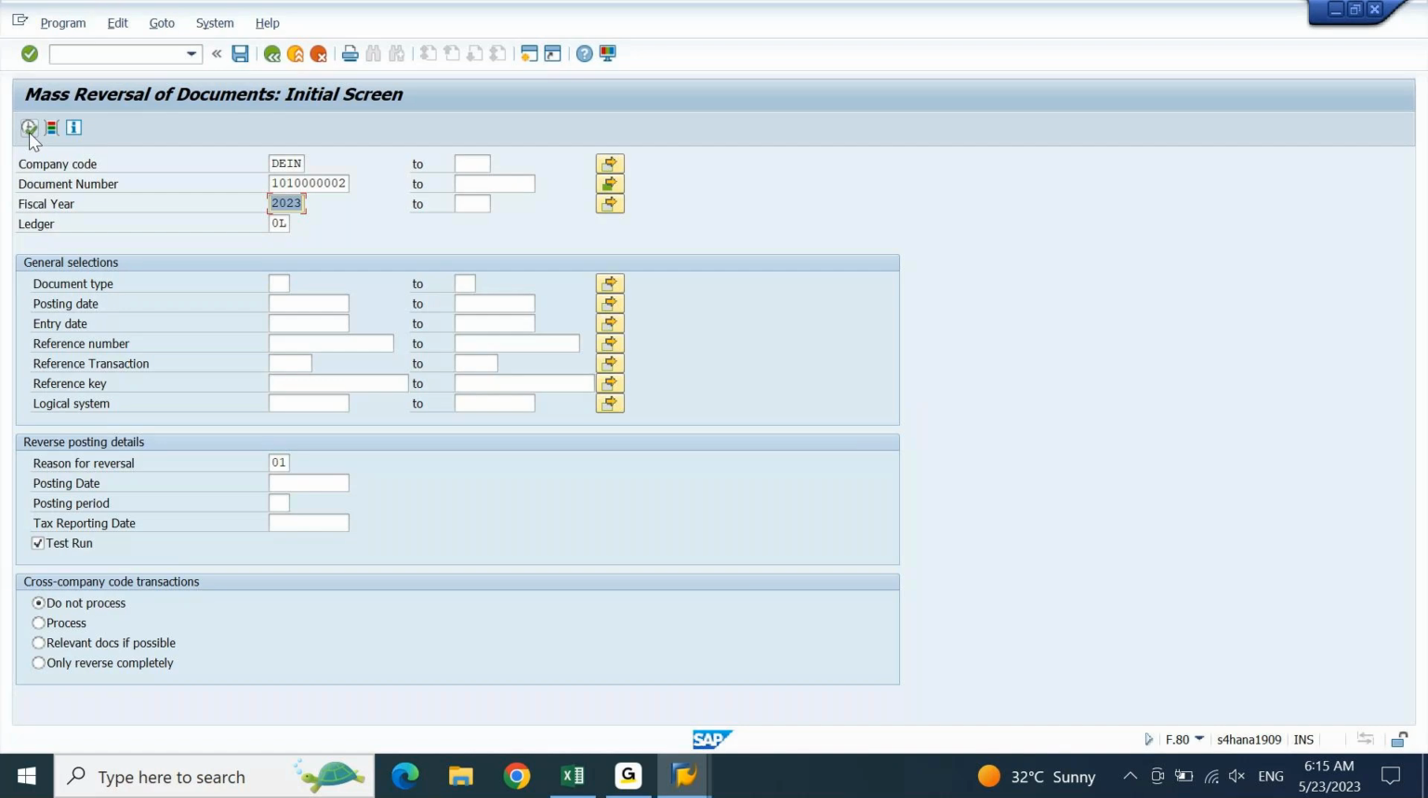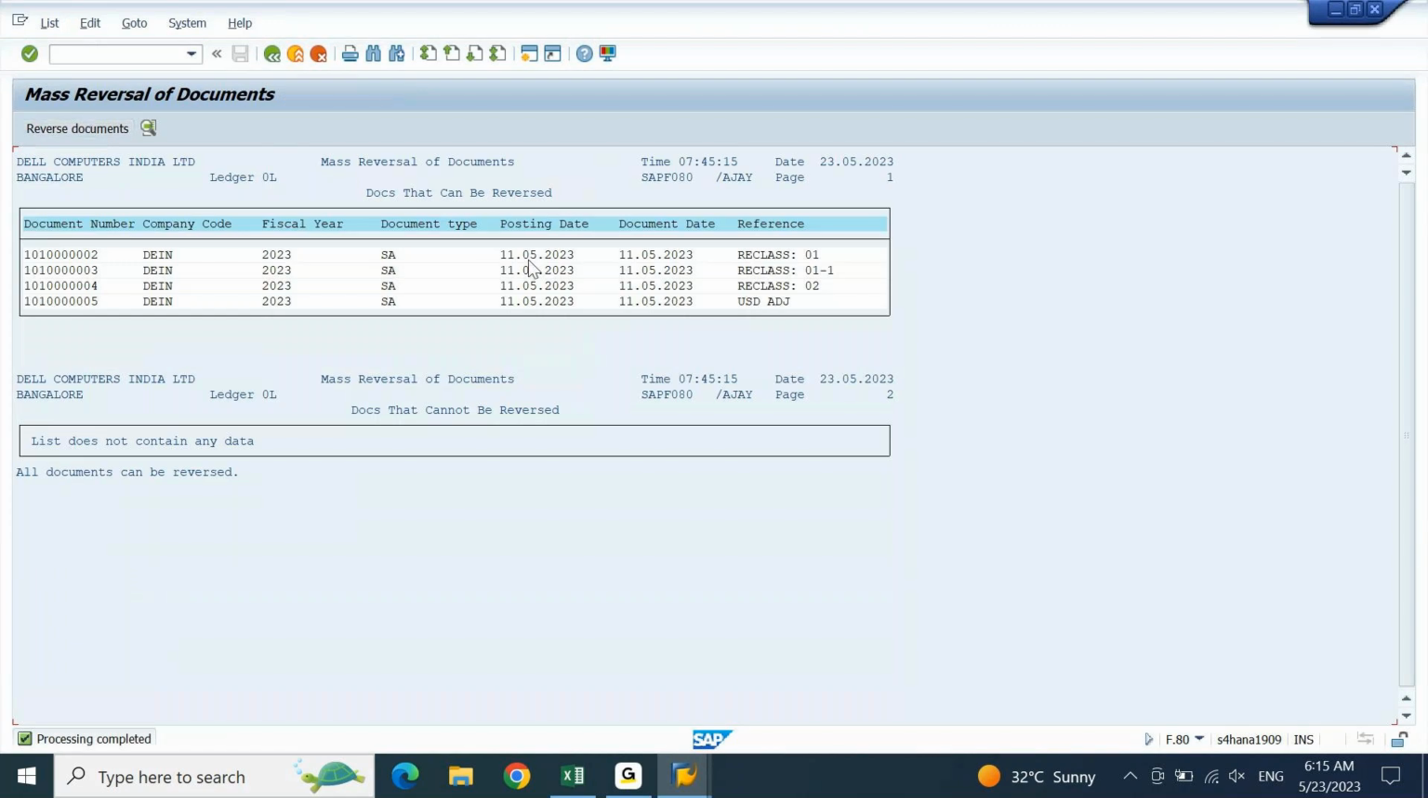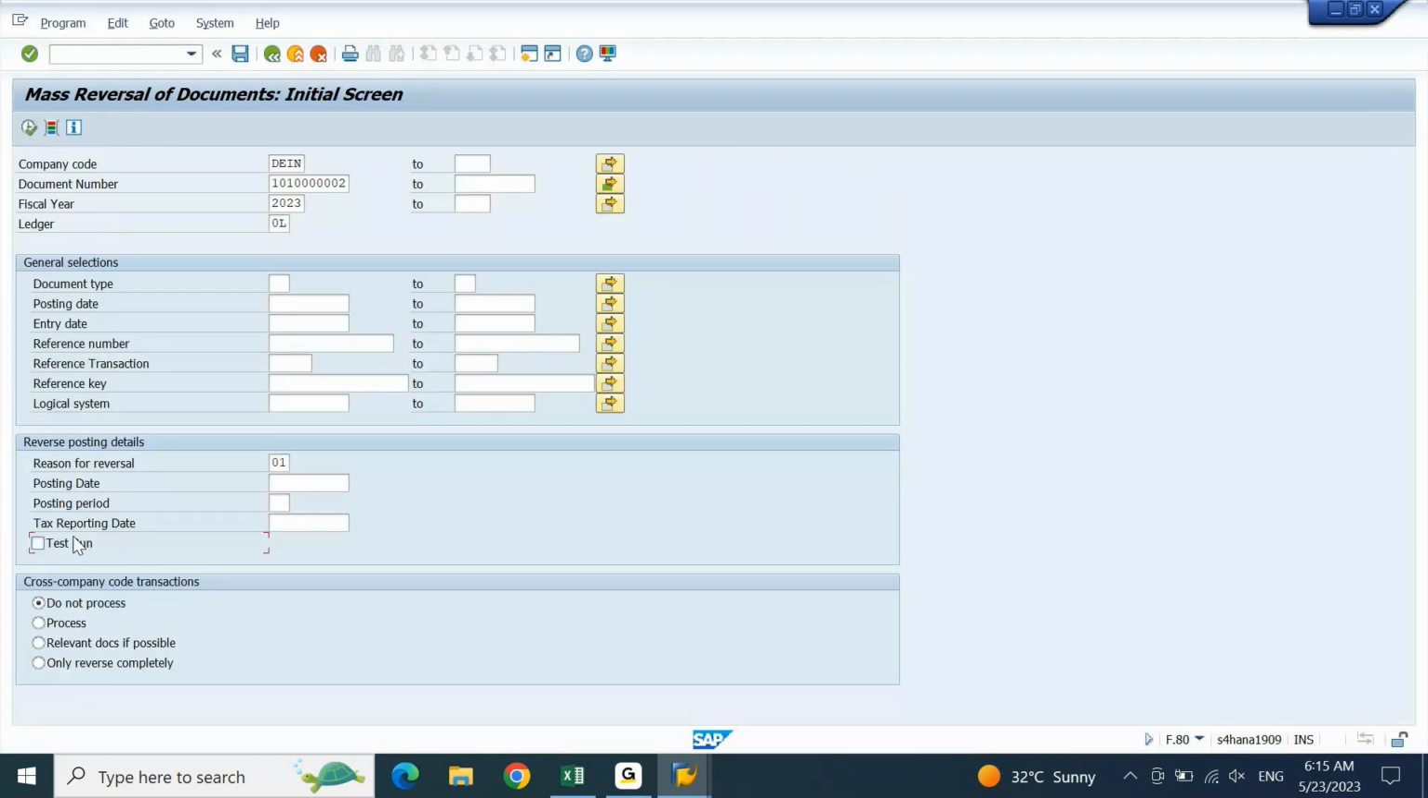Always ensure you do this on a test run. Put test run, click on execute. Make sure all the documents can be reversed. There is nothing in the documents that cannot be reversed. Once you see this, go back, remove the test run, click on execute.